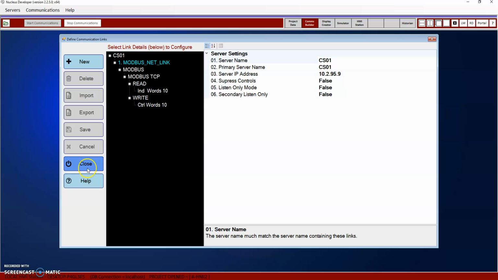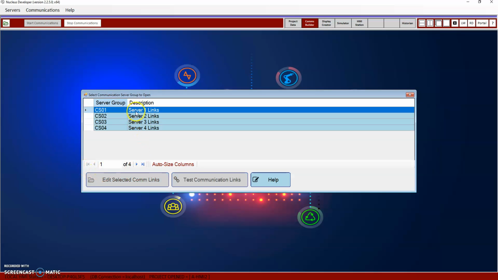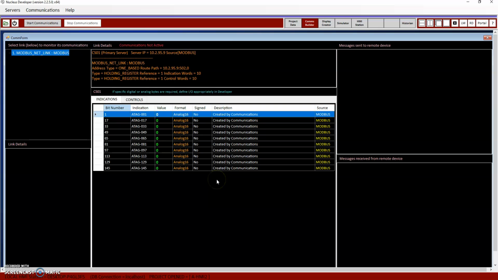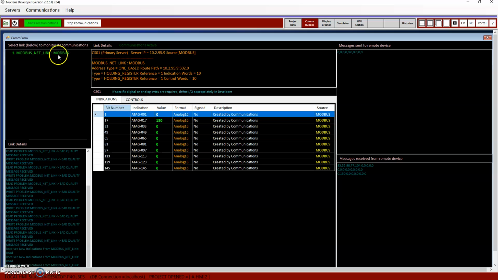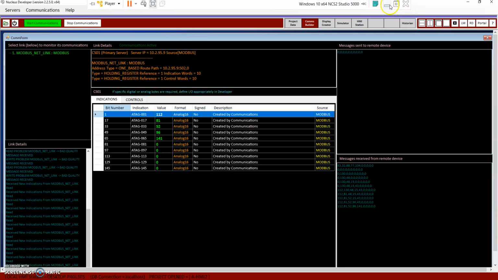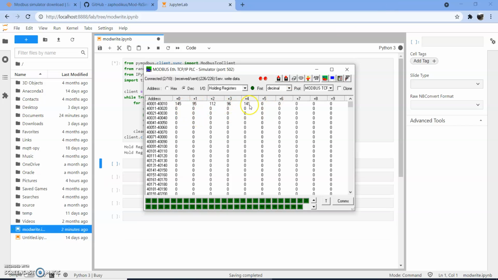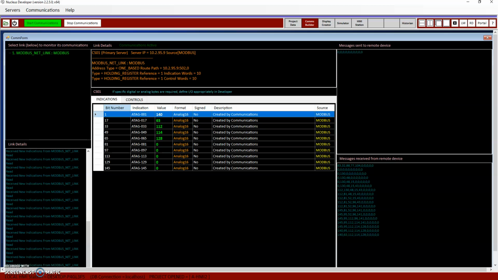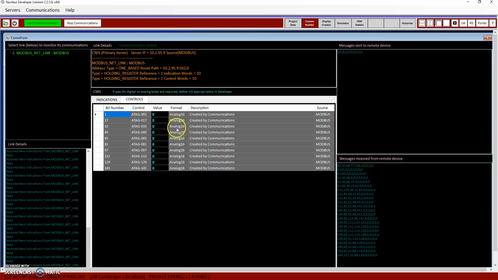Everything looks good. I'm going to close this, highlight this and go to test mode, and start communications. You can see it's communicating already. You see I'm reading the values from the simulator. On the control side, or the right register, I'm going to write some values: 1, 2, 3, 5, 6.